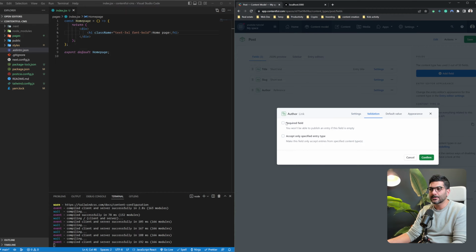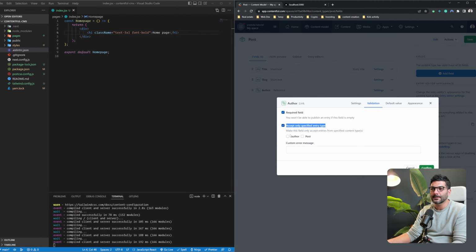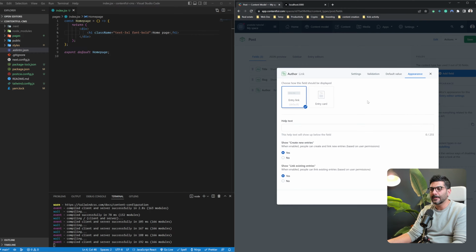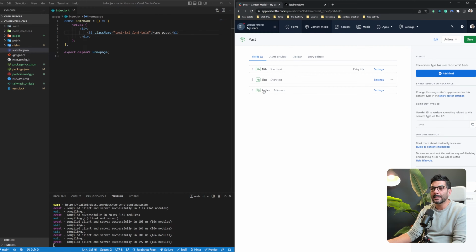So in the validation, it's a required field, and then accept only specified entry types. I can select this and say, hey, I want to be able to only link or reference an author to this field because this is specifically an author link. The default value, there is no default value, and appearance, we could just have a simple entry link, right?